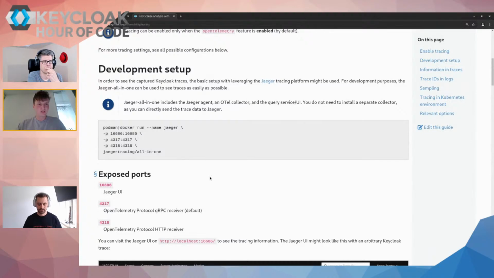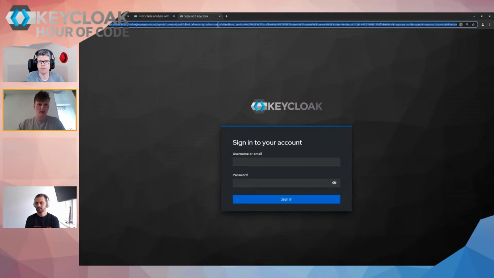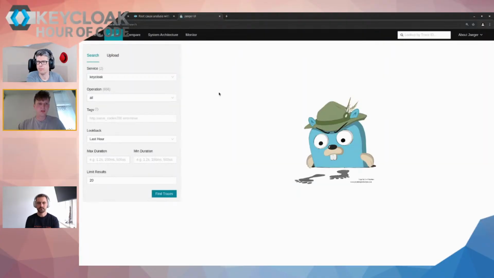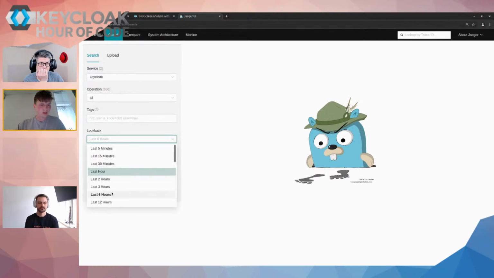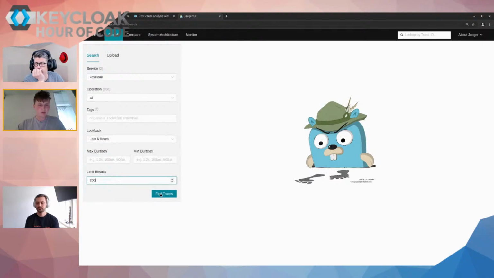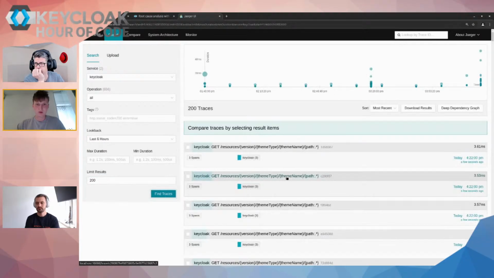So I can show you some stuff around the tracing itself. I already started the tracing all-in-one container and even Keycloak. We can look at it: Keycloak is already there working, and we can access the Jaeger where we should see all these traces generated by Keycloak. We specify the service as Keycloak, and we can check whatever we want. We can find some traces for Keycloak. What was that?